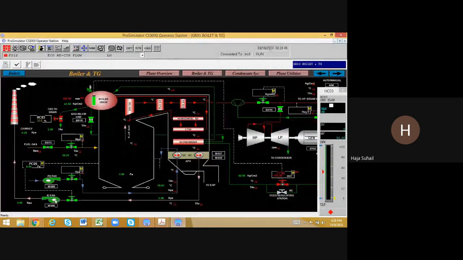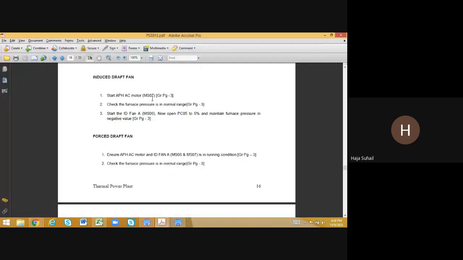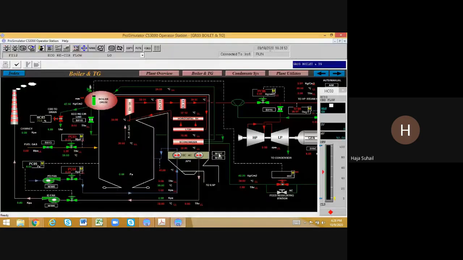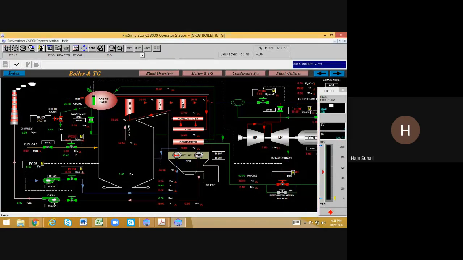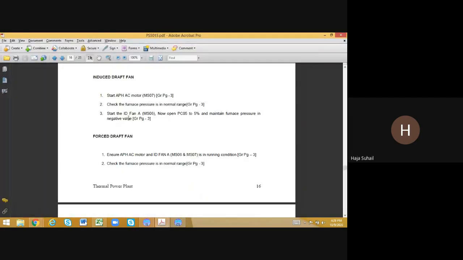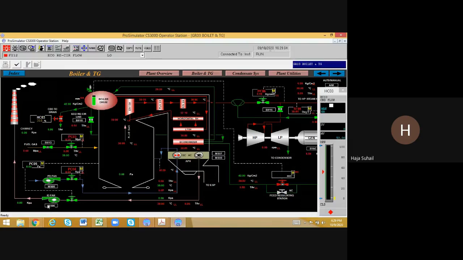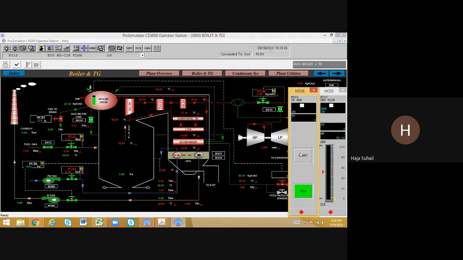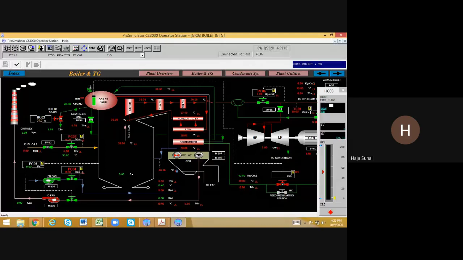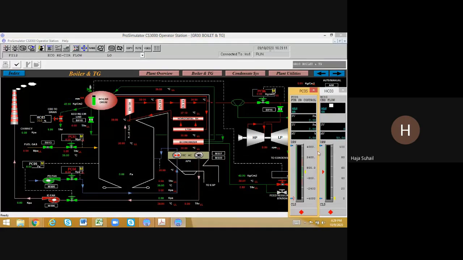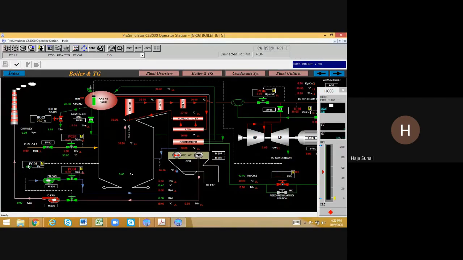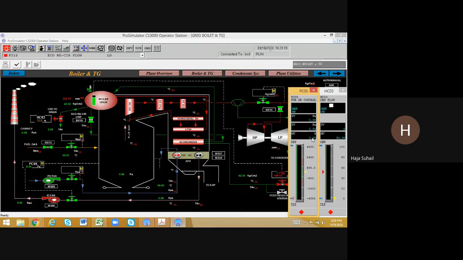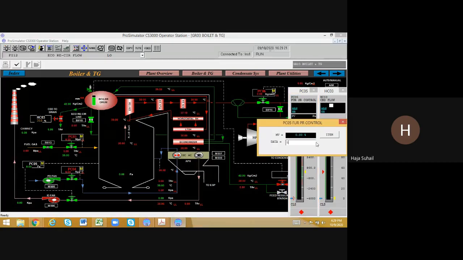So let us do that in the meantime. I'm going to switch on the AC motor for MS07, which is here. I'm switching it on. Next I'm going to switch on the ID fan, which is MS06. And the PC05, I'm selecting it, which is near here, and opening it to 5%. So I am increasing the MV to 5%.